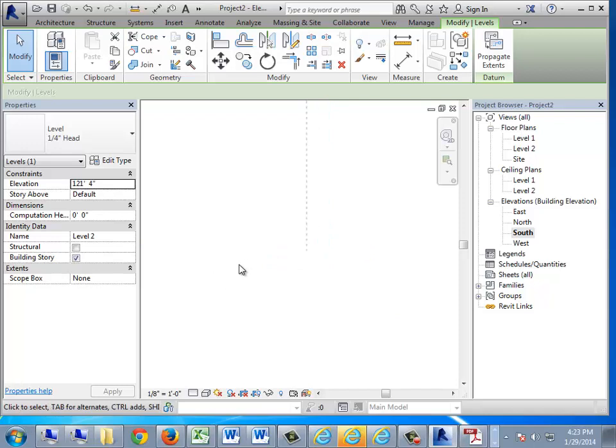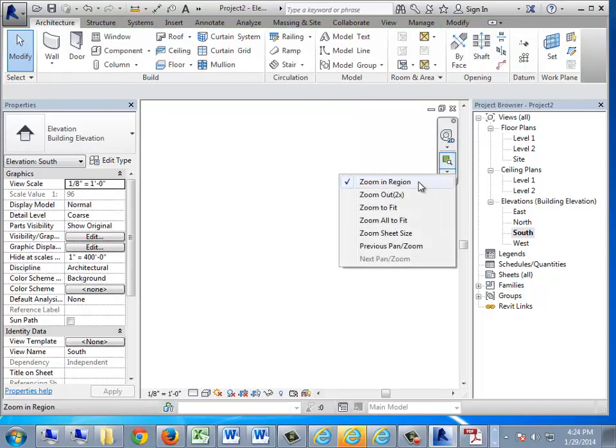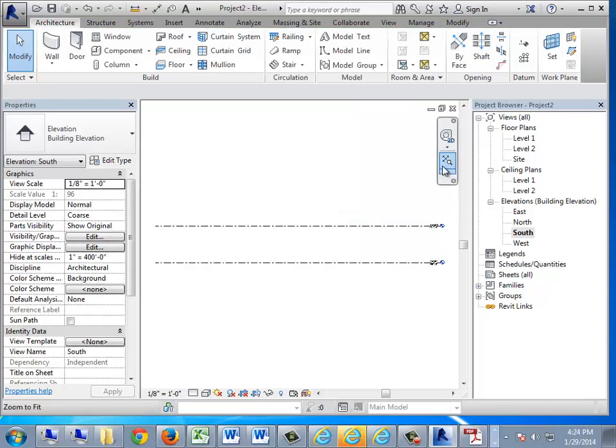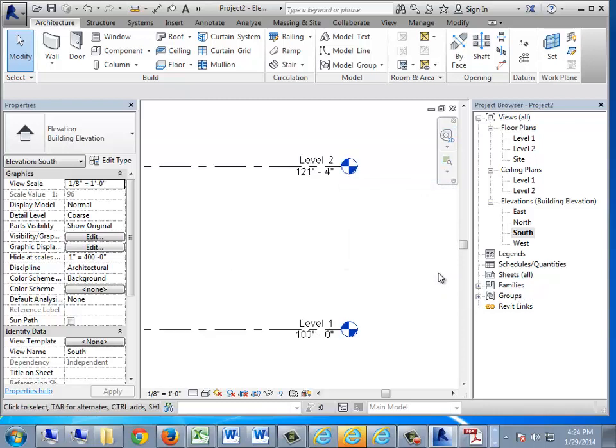Okay, now, those things are still here. They're just way up top. Let me do a little zoom out here. I'll say zoom to fit. So there's level 1 and level 2. They're just up a little bit higher right now. Okay, I'm ready to add some more levels in here. I'd like to get a roof level in there at 136.